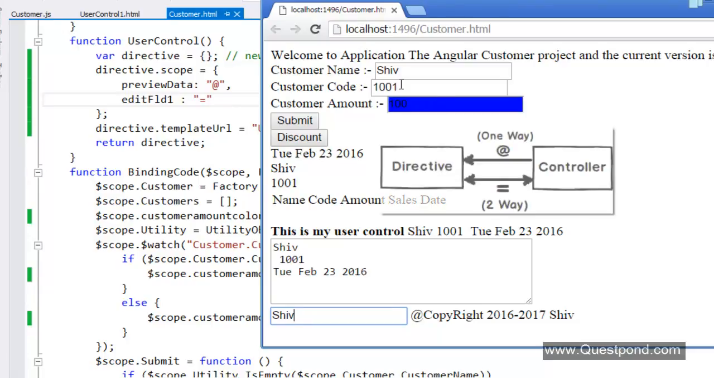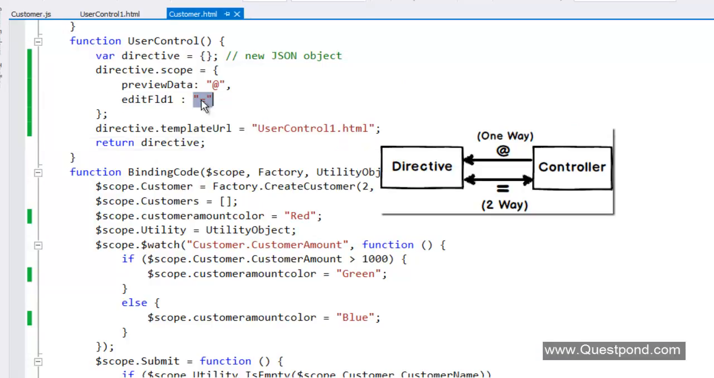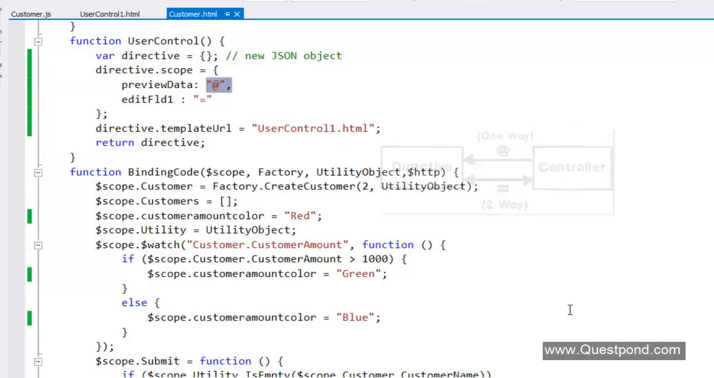You can see now. So now when I go and manipulate here, it's manipulating there, and when I go and manipulate there, you can see that it's manipulating back the controller. Look at this. When I manipulate here, it's manipulating there. When I manipulate there, it's manipulating the top controller. So basically, equal to is for two-way binding, and @ is for one-way binding.